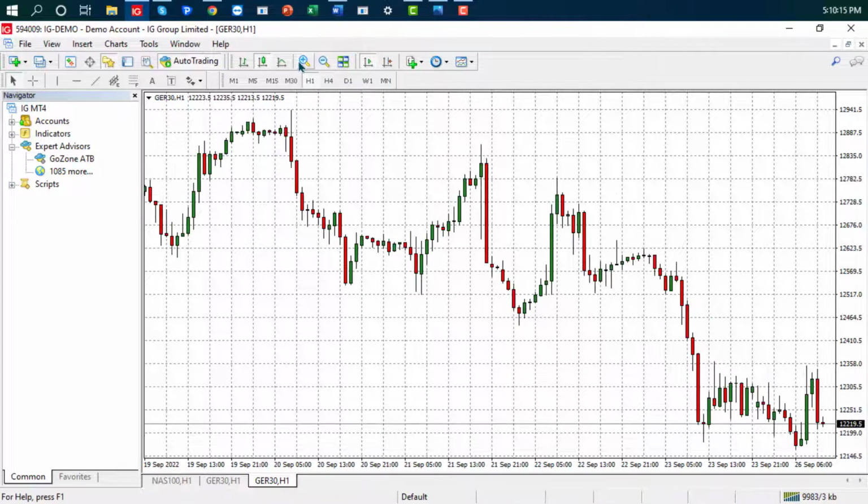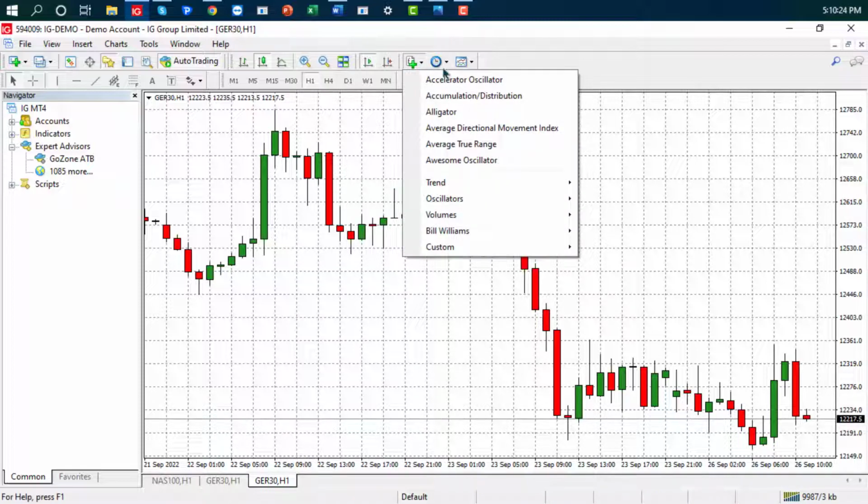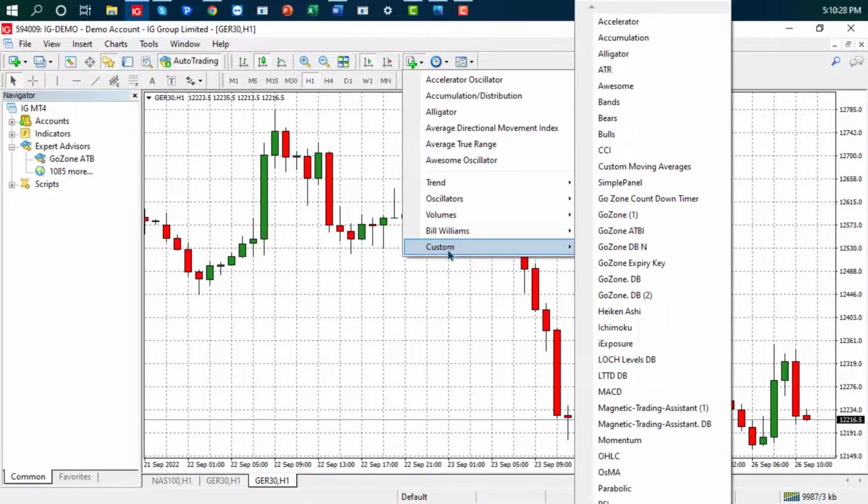This a little bigger. And there we go. Now next, we want to apply all of the indicators. We're going to go click on the indicator list, go to custom.